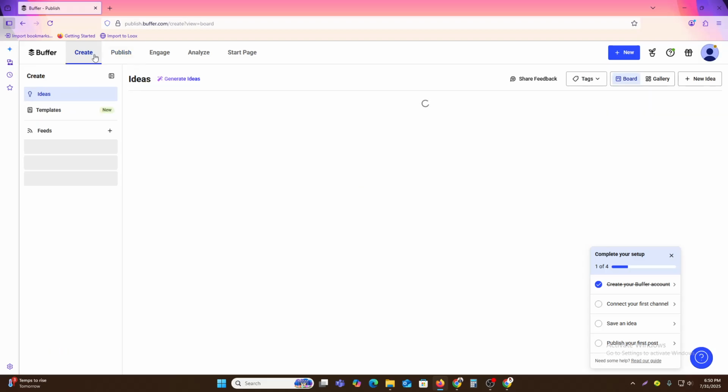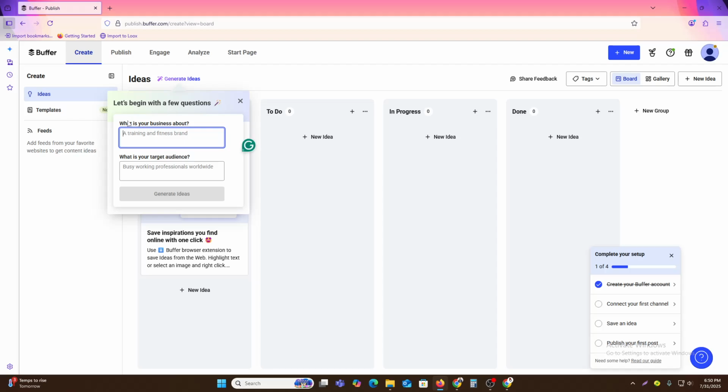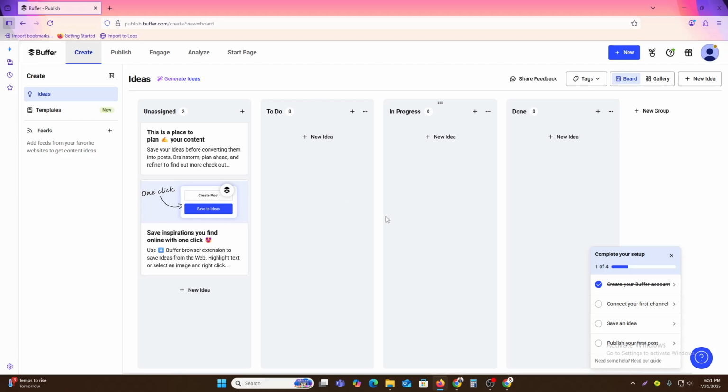You just need to go over here, and then here you can see we have an idea option, where we can generate ideas from here. What is your business about, what is your target audience, and you just need to tell it that your audience is this, and then you can create one. So write your caption in the text box, add image, video or links, drag and drop and upload.